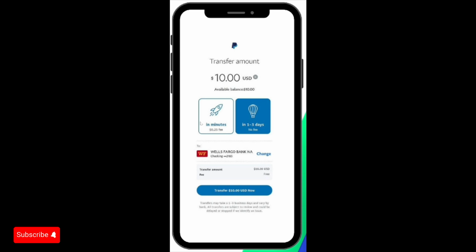You can choose a standard transfer, which is free and takes 1 to 3 business days, or an instant transfer, which comes with a small fee. Once confirmed, your money will arrive in your bank account.